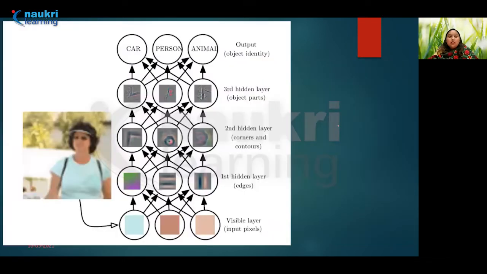Okay, before going on to the details, let's see here. In the very first hidden layer, it is recognizing only the edges. Then in the second hidden layer, it is recognizing the corners and the contours of the image. In the third hidden layer, the object parts. And then in the final output layer, it will recognize whether it's a car, person, or an animal. This is how a CNN works with multiple layers. Each hidden layer will have its own convolutional layer. Similarly, the second hidden layer will have its own convolutional layer, which will be responsible for identifying corners and contours.